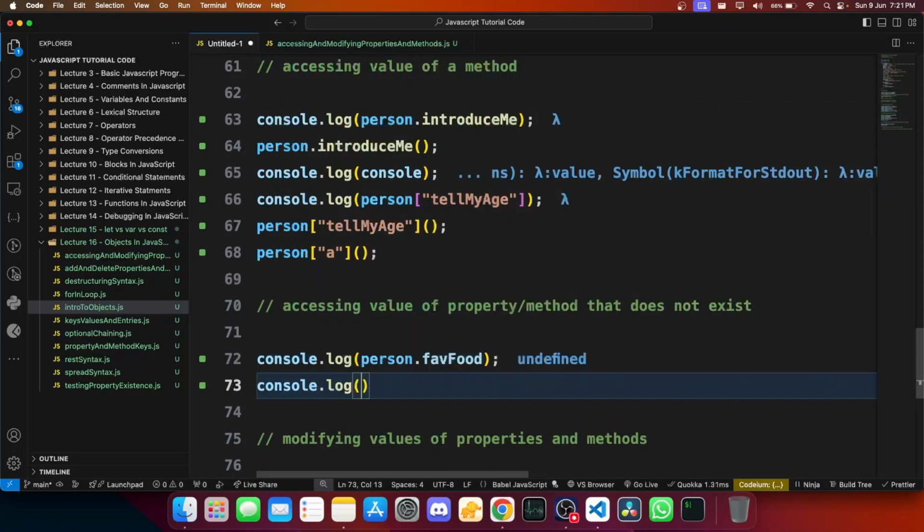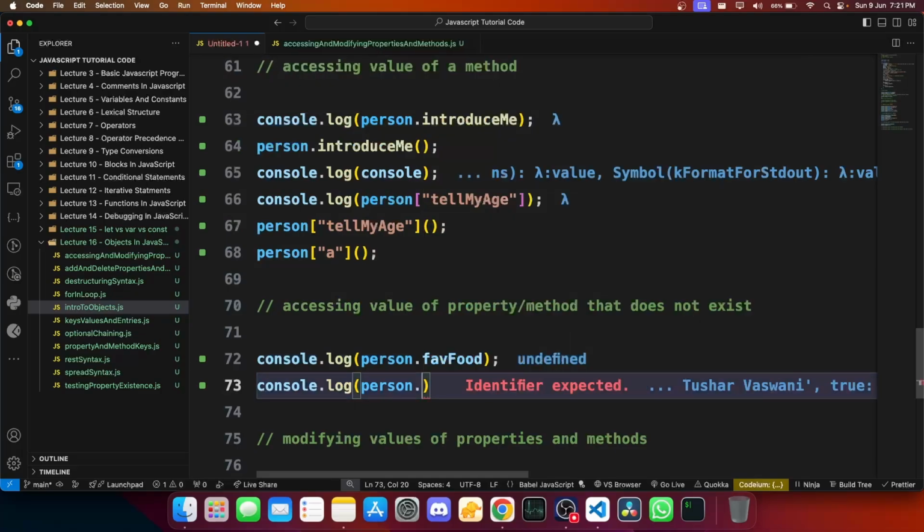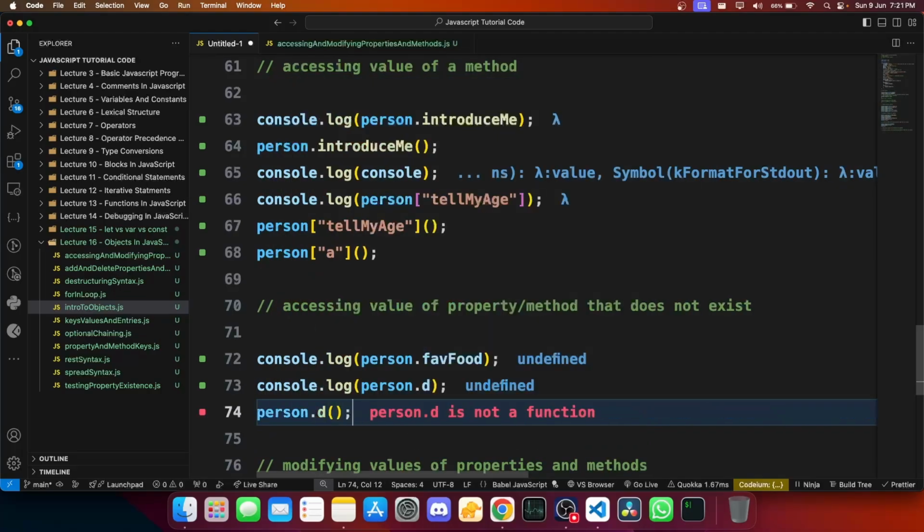And then again, that goes the same with methods. So if you're imagining that there is a method called, let's say, d on this person object, there's no method on that, and so it will return undefined. And if you try to call that method, then it will give this error that person.d is not a function because d is not defined. And if we try to call that d, it results in this, which makes sense, right? I hope that makes sense.